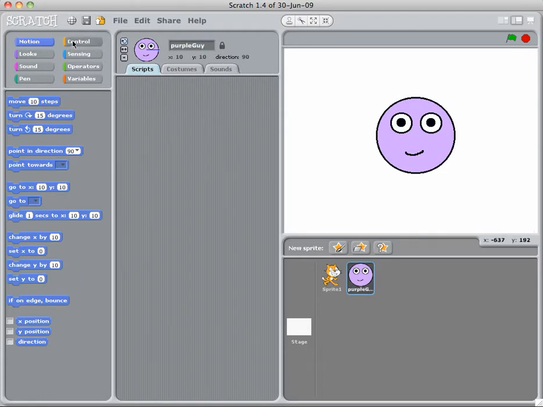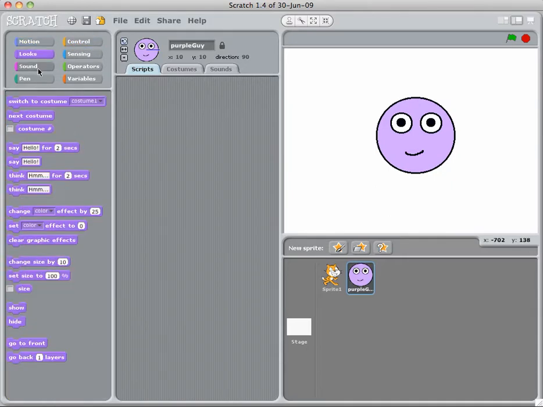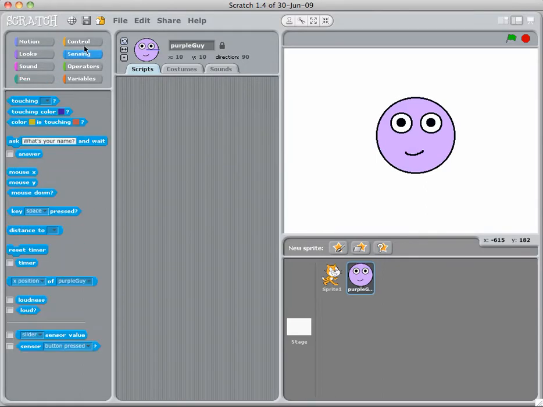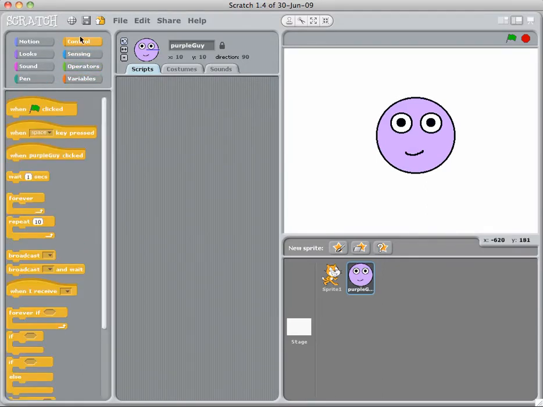Okay. Now what I'm going to do is look at the control structures section of the programming language. So you'll notice there's some different things here. So we can look at motion, the looks of the sprite, the sound of the sprite, where the pen is. We can sense certain things and use variables, but what we're going to look at the moment is just the control. Because what we want to do is have, when the left arrow key is pressed, something happen, when the right arrow key is pressed, something else happen.